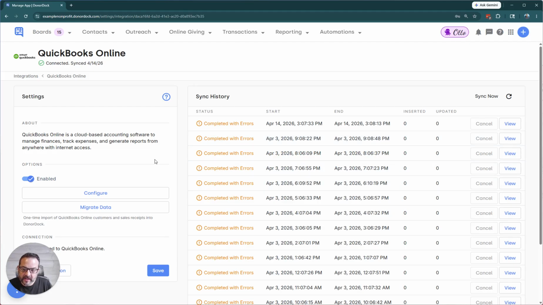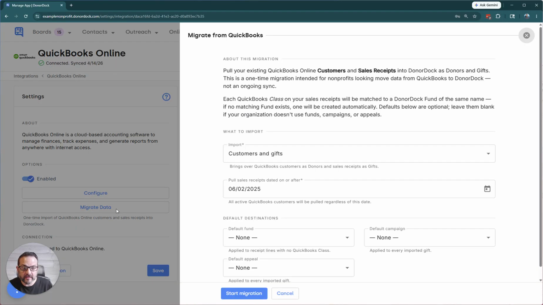But what this allows us to do is actually set up our connection to QuickBooks Online. Once we've connected to QuickBooks Online, we've got a cool feature here which allows us to migrate data. So if you have data in your QuickBooks Online and you're first getting started with DonorDock and you want to bring that data over into DonorDock, you can actually migrate data.